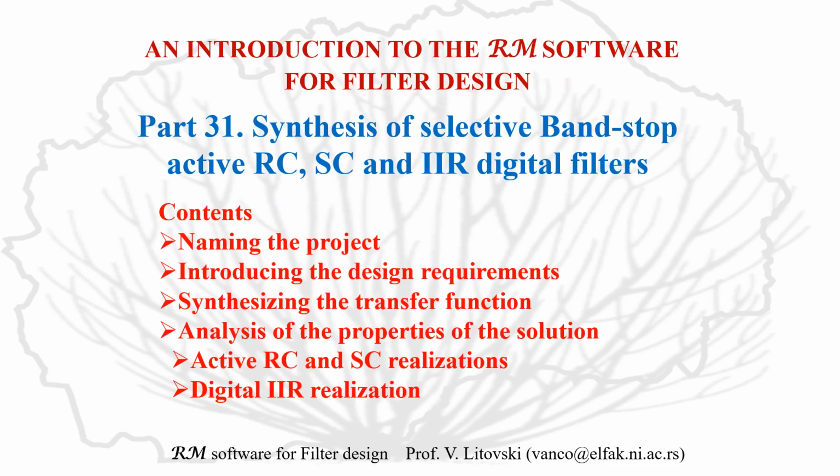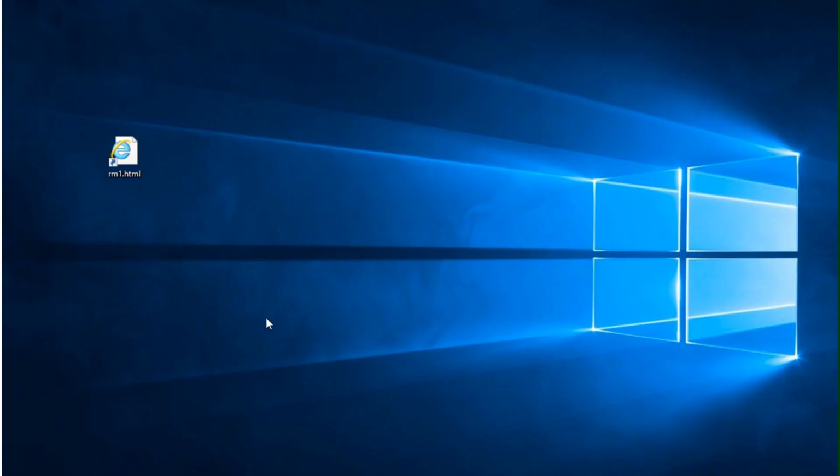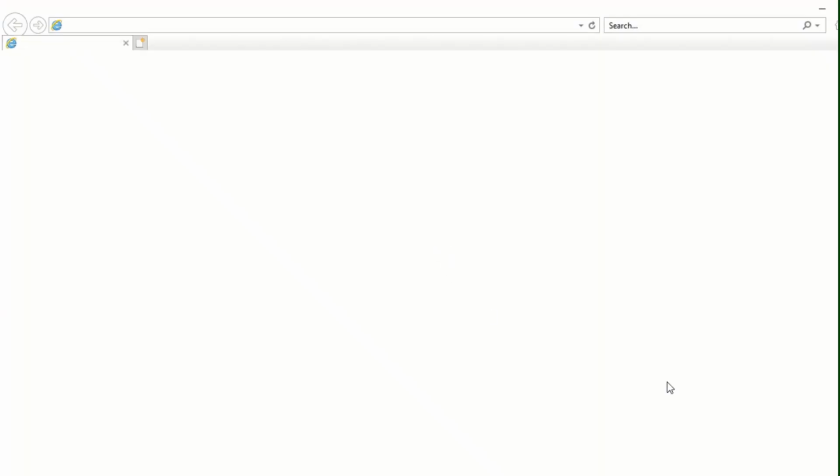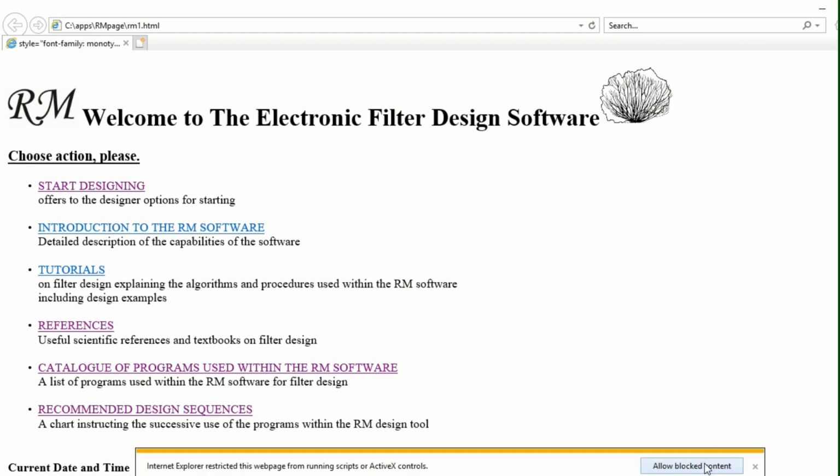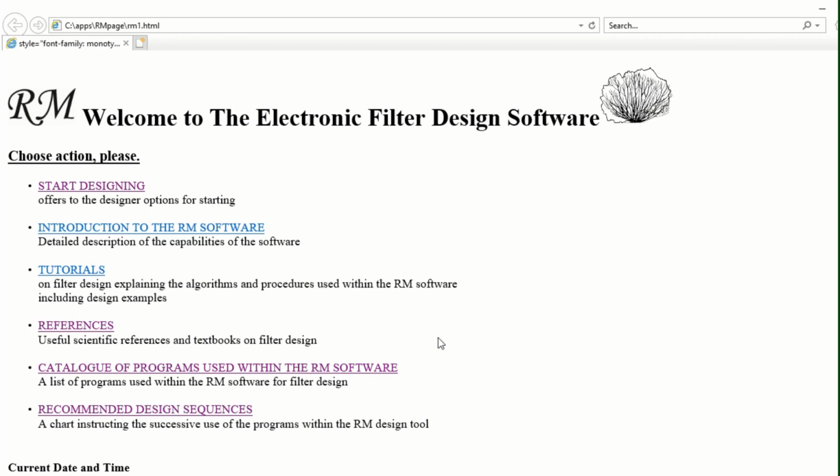We'll be, as usual, naming the project, introducing the design requirement, synthesizing the transfer function, and then analysis of the results and synthesizing of the physical network. First, we will activate the main program and allow the blocked content and visit the recommended design sequence.